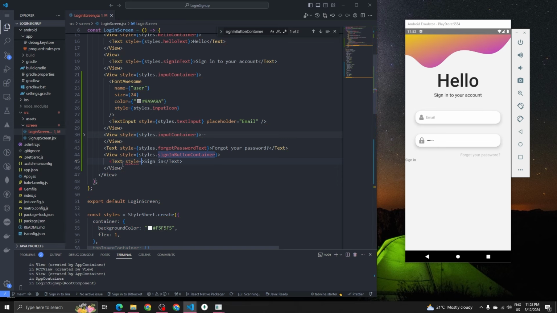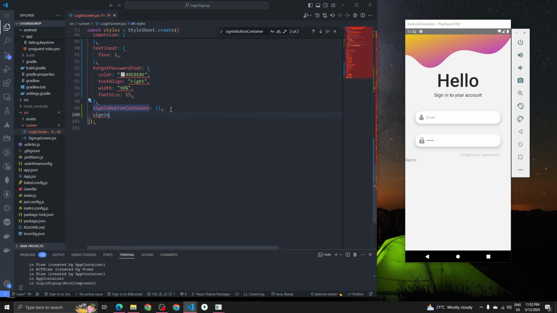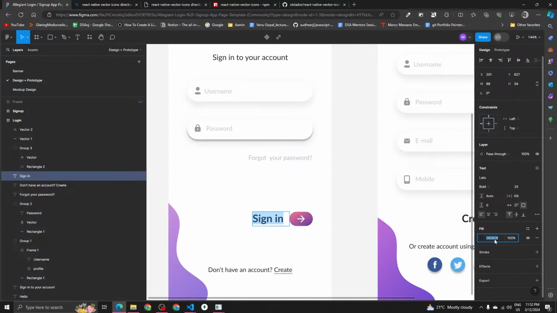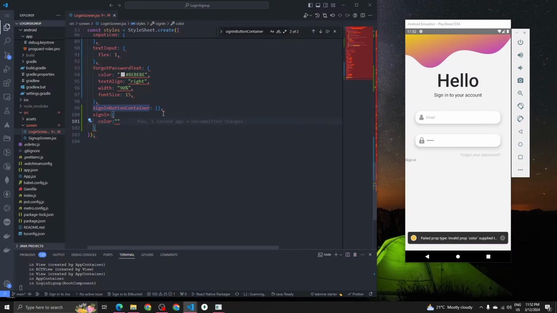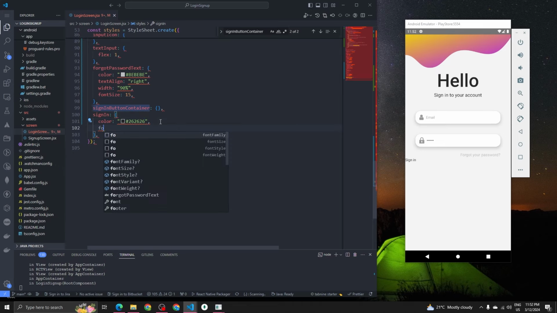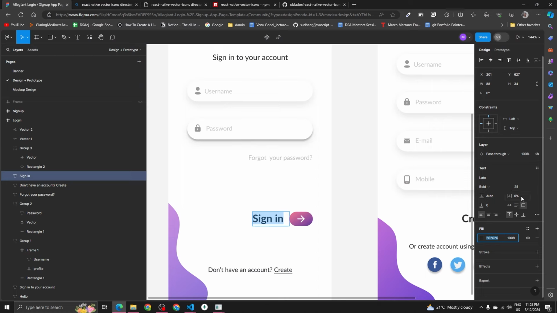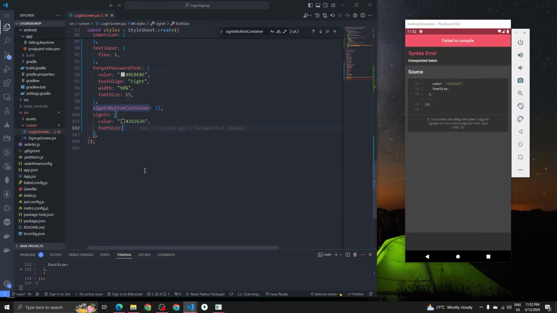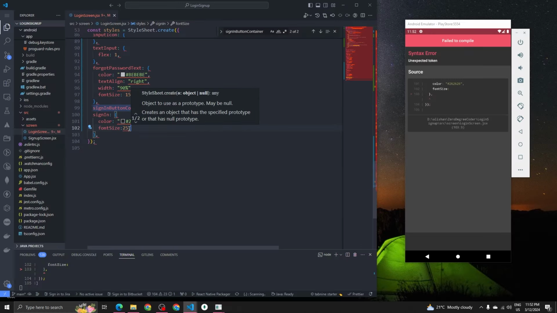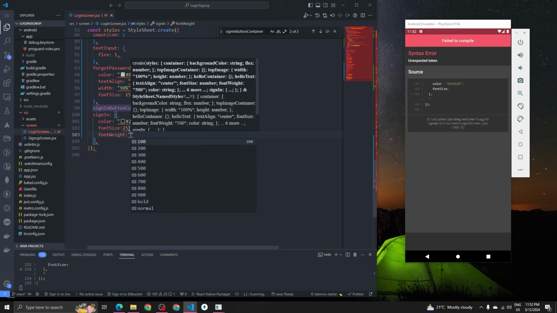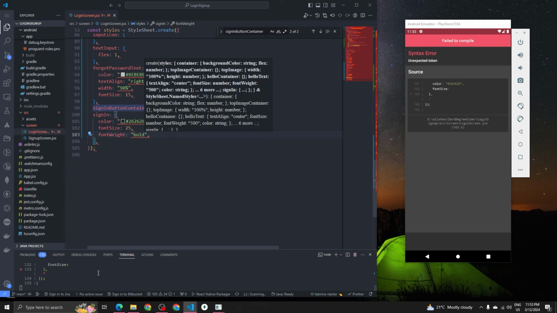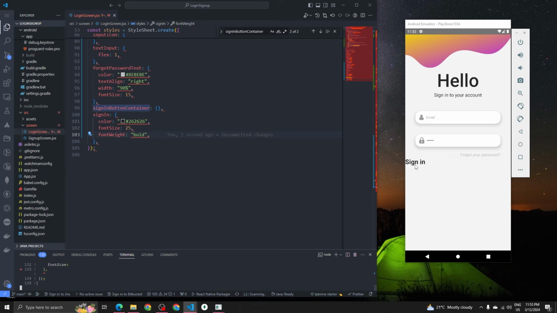Style will be styles dot sign in. Okay, and let's go to this, after the container we're gonna style this color. Let's copy the color quickly. So the color is this. Okay, and we replace the color, and what is the font size? The font size is 25 and it should be bold. So font size is 25, font weight will be bold, and let's check it out.